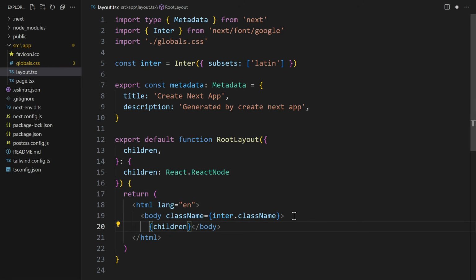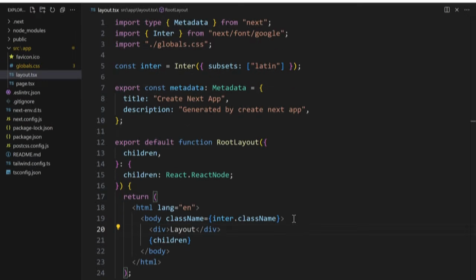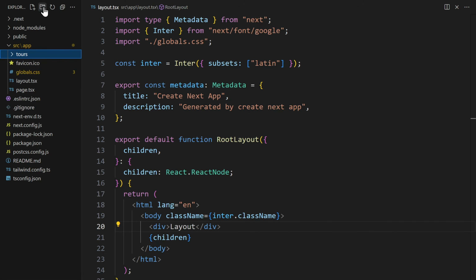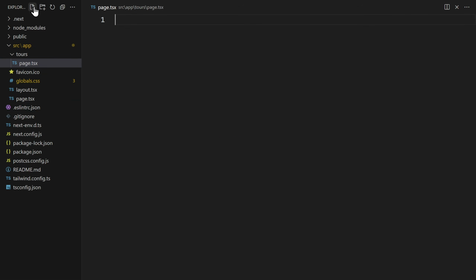Let's come here and add a little bit of text. Let's write layout. And once we save it and open up our browser, we can now see the layout text is there. And it will be there for every root that is under it. So let's create a new root now. Let's call it tours. And we need to create page.tsx.